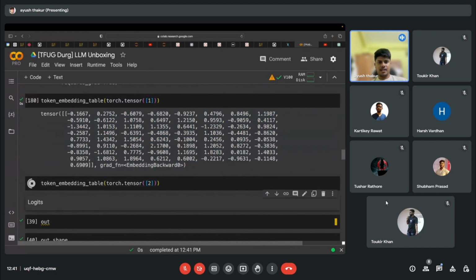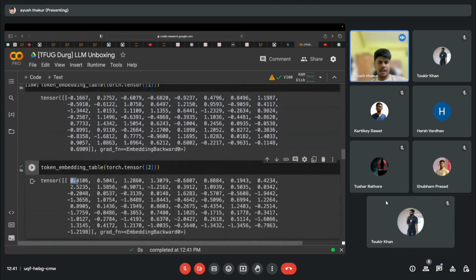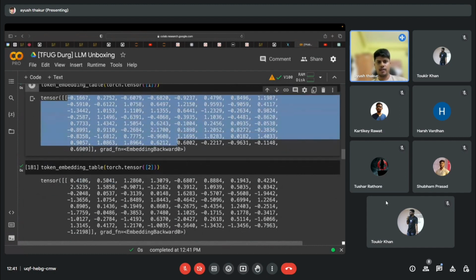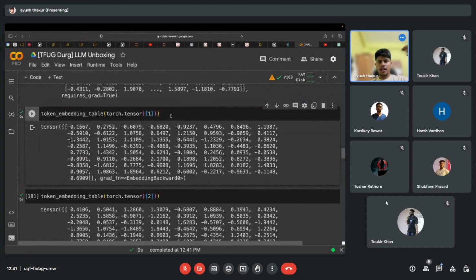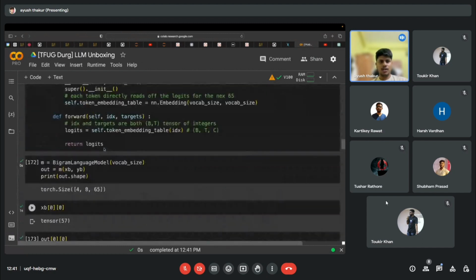That 2 is being represented in a different way. So 2 is being represented by 0.4106, 0.5051. Obviously, it's different from 1, right? And there are 65 unique vectors like this. So every integer is being represented by a vector, and that's exactly what's happening in here.